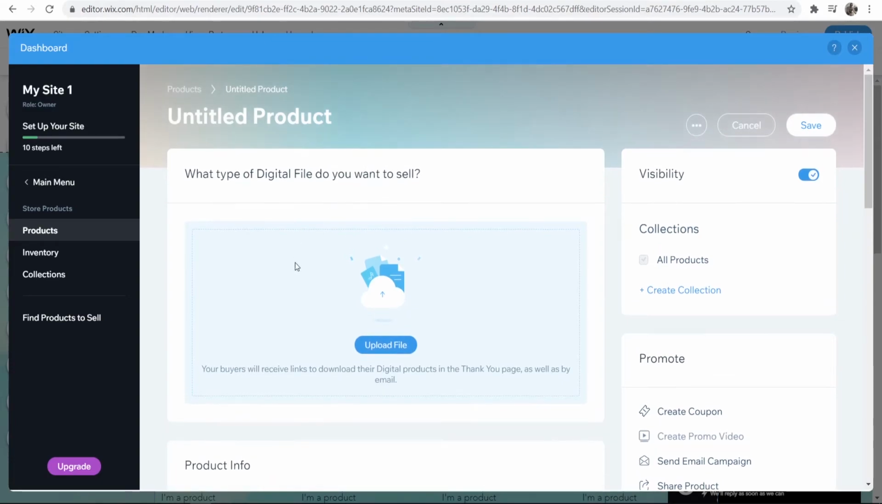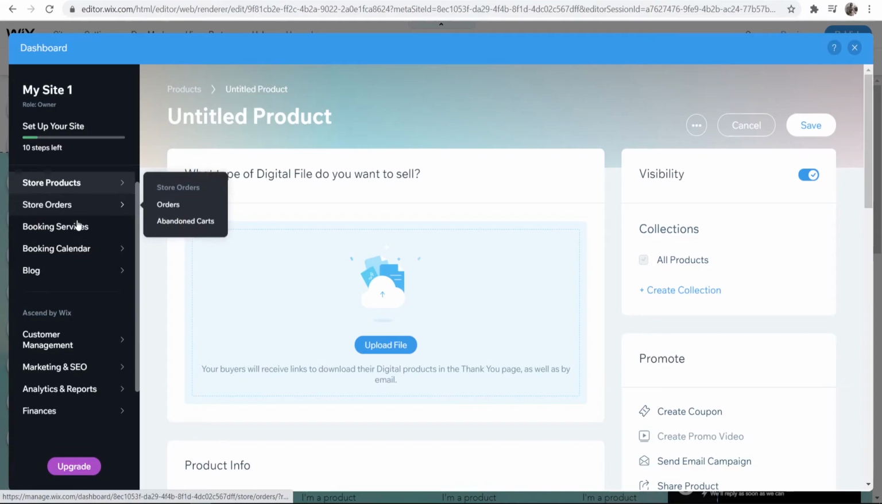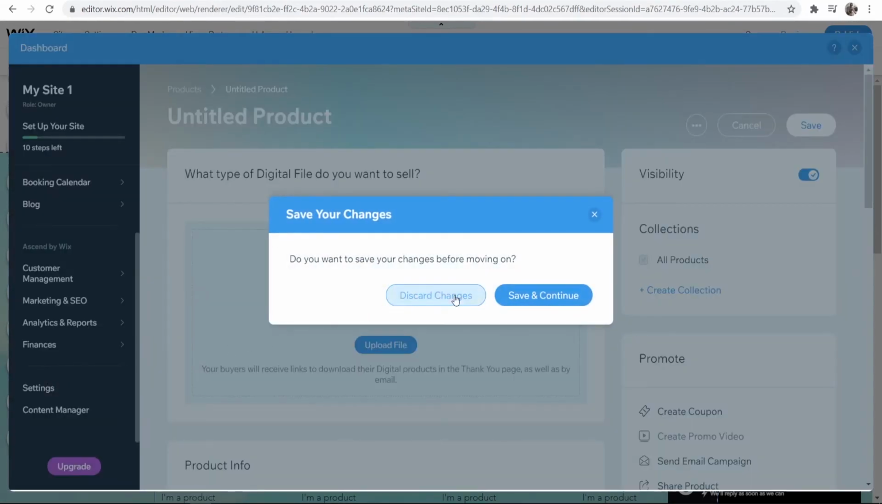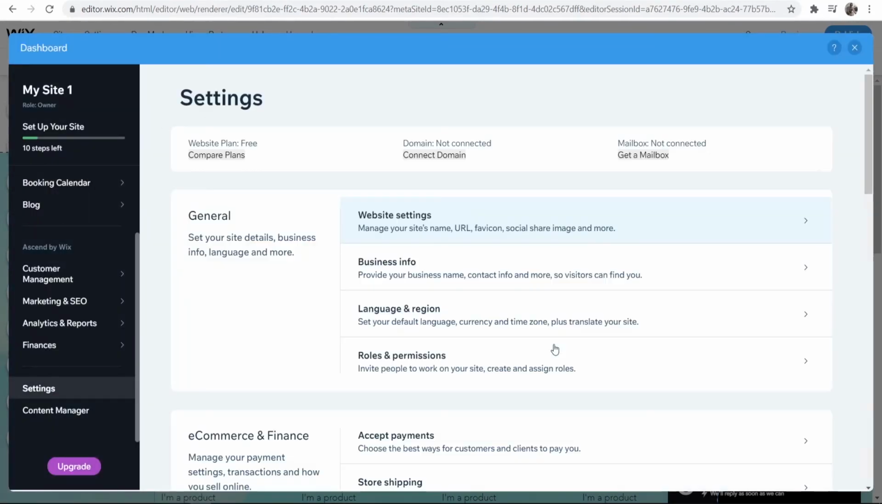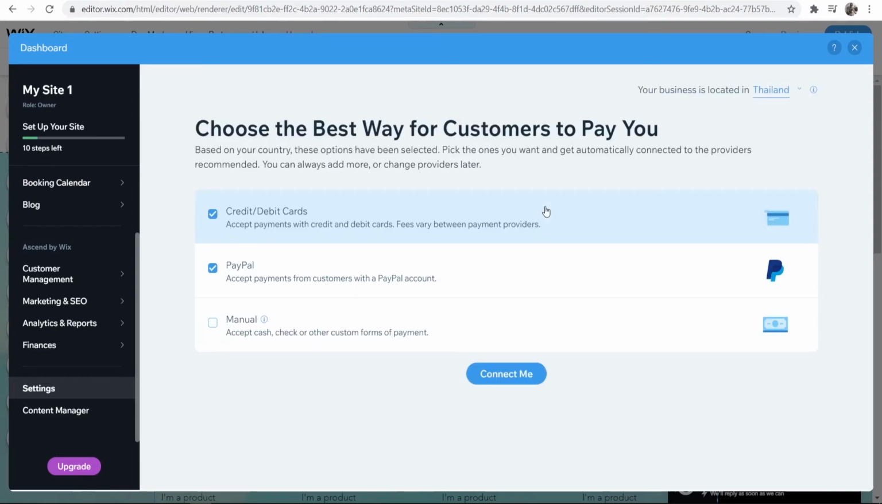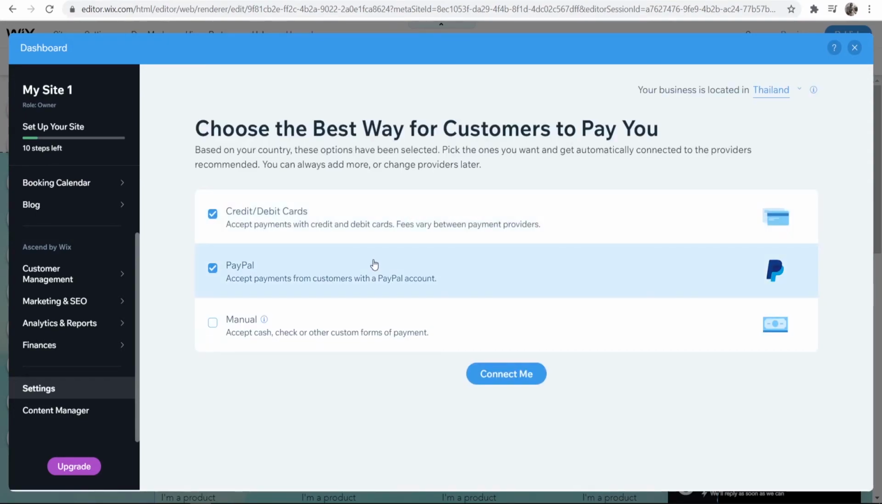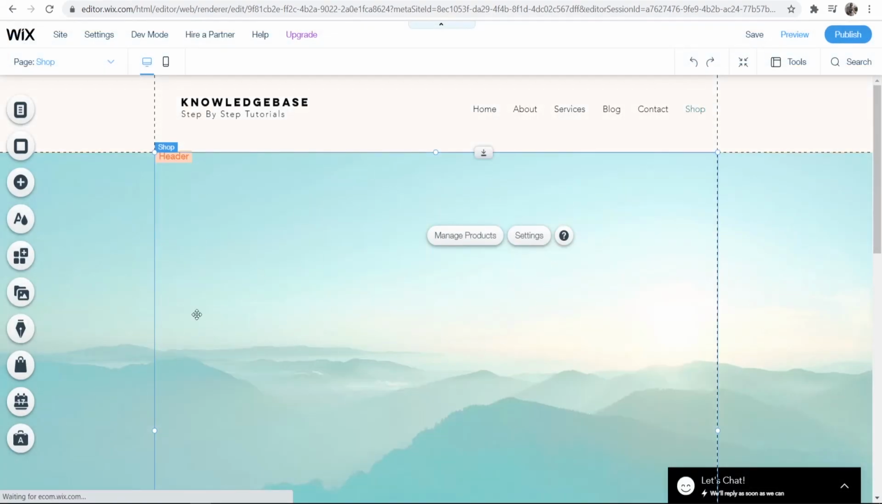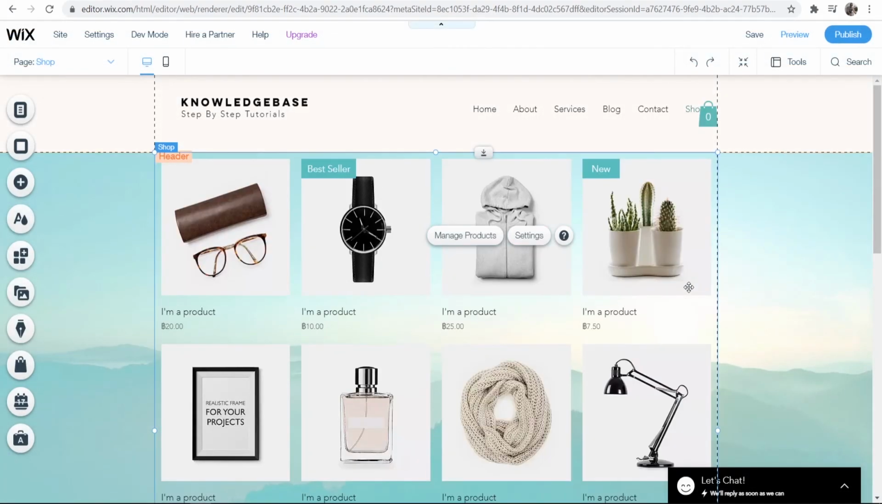Now, if you want to add your payment methods so you can get paid for these products, go to main menu, then scroll down here and go to settings. Once you're in settings, you can discard these changes or save them. But when you're in settings, you want to go to accept payments, and here you can choose what type of payment methods you want to accept, whether that be credit card, PayPal, and you can then click connect and connect your payment methods to Wix. After you've done that and you've uploaded your digital product, it should show on your store, and then people will be able to buy it, and you're going to get paid every time they do.